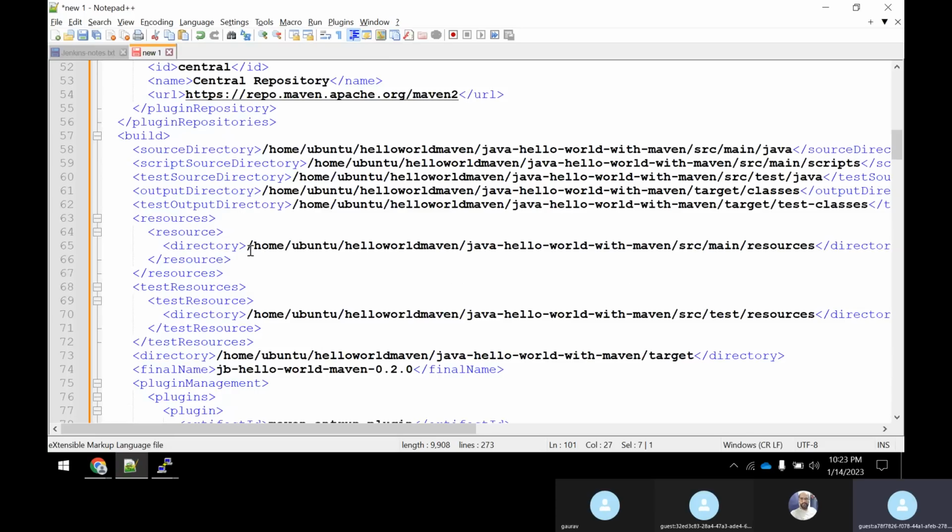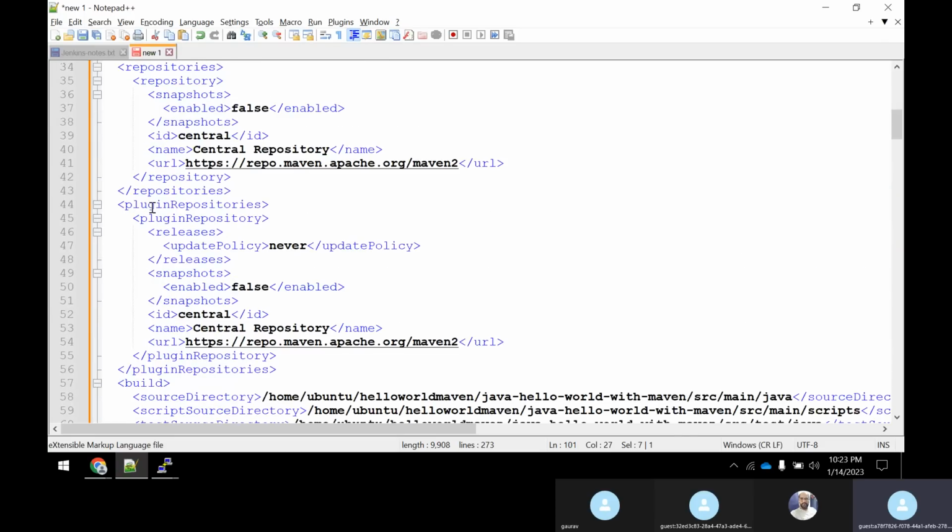Now, after that, you could see something known as a plugin repository. If your project requires any kind of plugin, the plugin will also be downloaded into this path only. Or else, if you have some other plugin path, you can mention it over here. It will try to install the plugin from there.